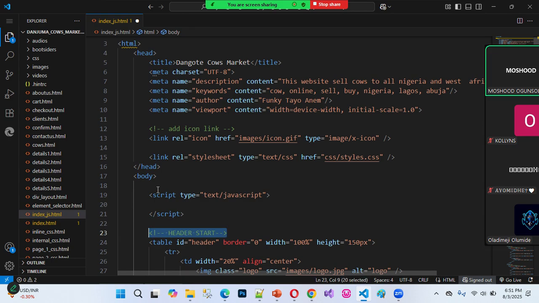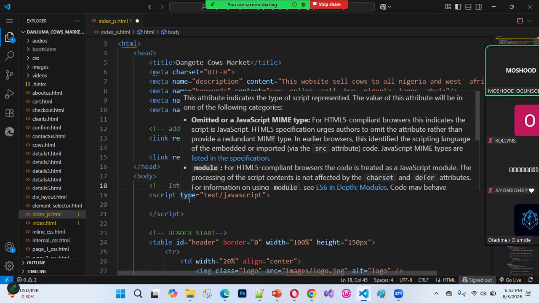Let me put a comment here. This type of JavaScript that you write inside your HTML page has two names. They call it either internal or embedded JavaScript. So the JavaScript you write directly inside the HTML page is internal, or embedded, JavaScript.